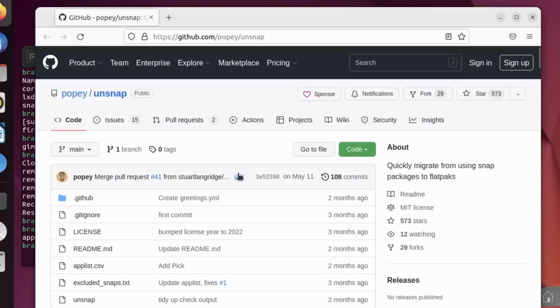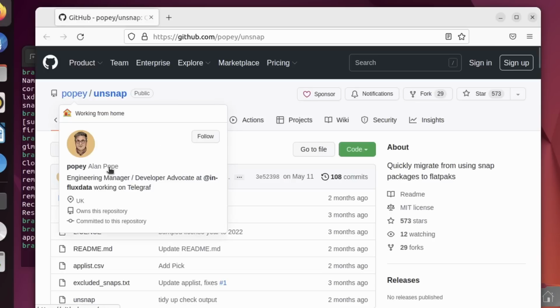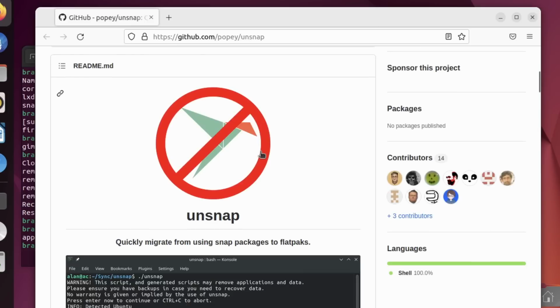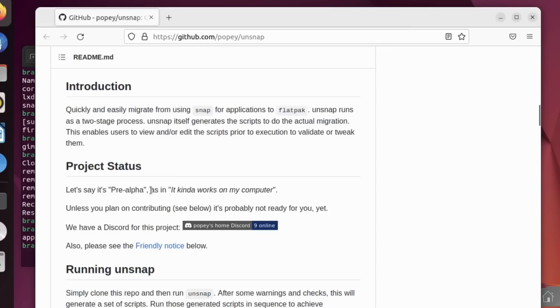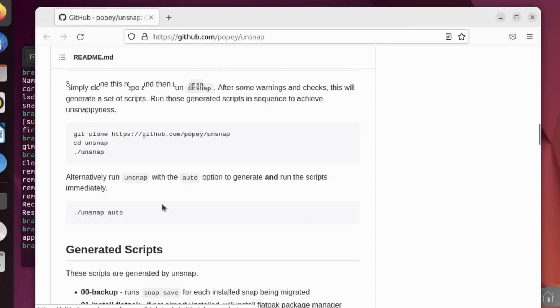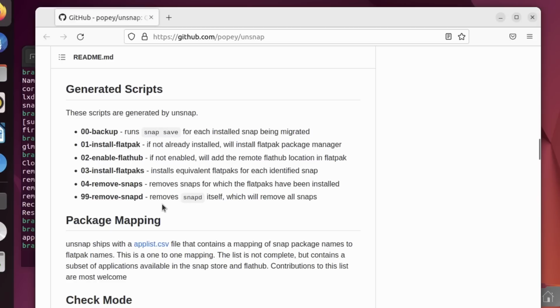Right here is the Unsnap script by Alan Pope. He has made a wonderful little script for removing snaps from your system and migrating them to Flatpaks. Now, if we go down here, there are some things to note. This is pre-alpha, and if we scroll down here, we can see some of the scripts it's actually going to run, including backing up, installing Flatpak, enabling FlatHub, installing Flatpaks, removing snaps, and removing Snapd, which will then remove all snaps.